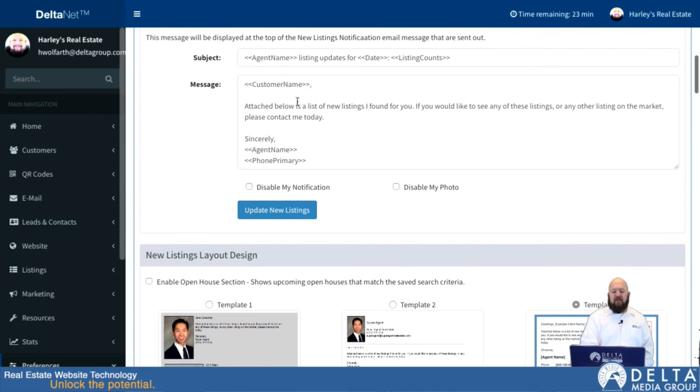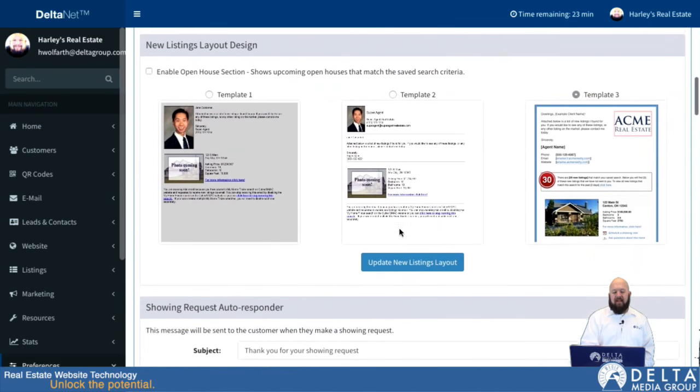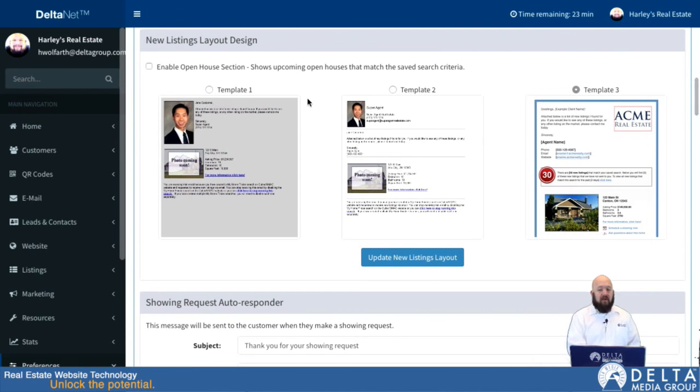You can see it will default to this, but if you go in here and modify this, it'll keep that intro on it. You can also, with this one, disable the notification or disable your photo on those emails. You can choose, with home finder emails, the actual layout of the email as well. So this template is the one that it's set to by default.